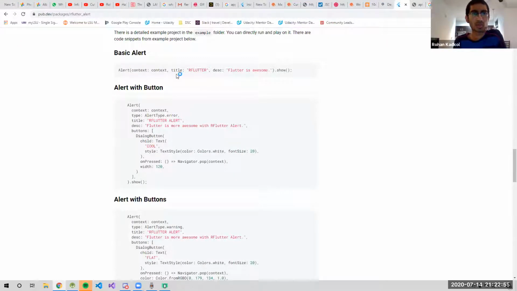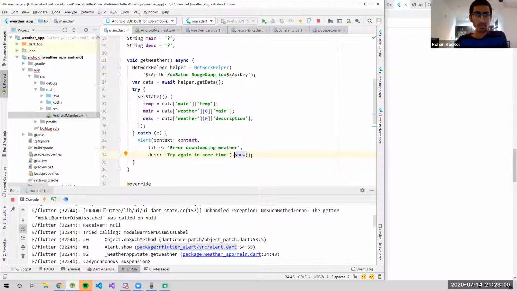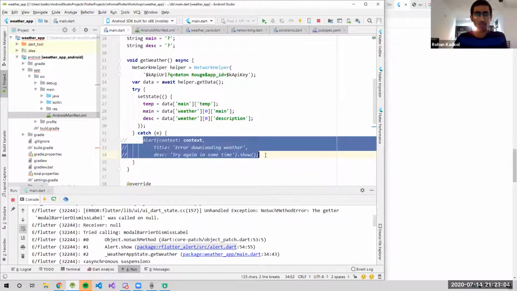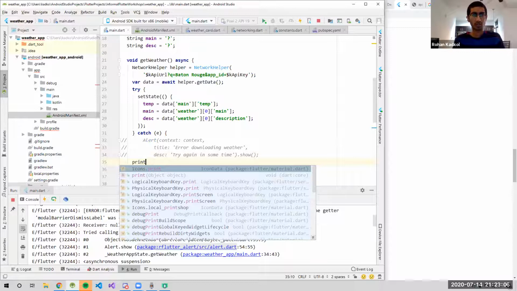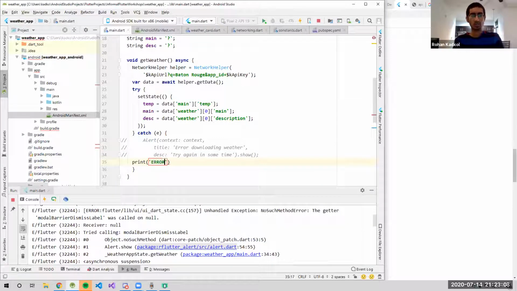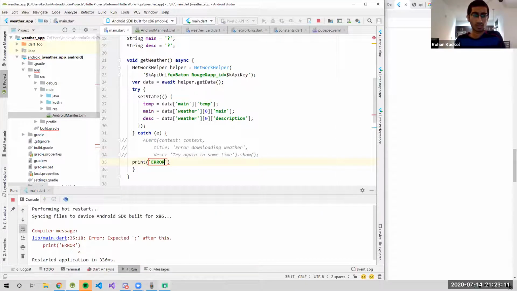Context title this dot show. It does seem the same. Okay, instead of doing this, let's just print in the console for now. Error. So now let us restart the app.